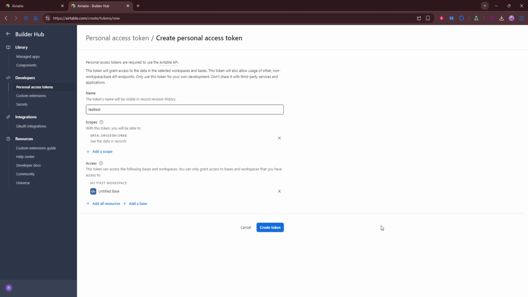And that's the full process. Open Airtable, go to your account or developer settings, create a personal access token, choose the right permissions, generate it, and store it securely. If you follow those steps carefully, you'll have a safe and usable Airtable token ready for your workflow.